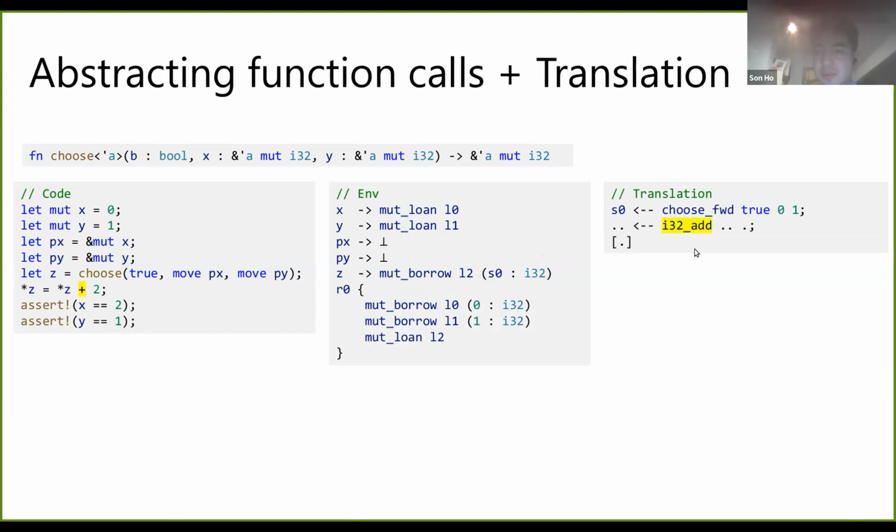So we have the addition here. We need to introduce the proper function there. The first argument is star z, which is s0, so we get s0 there. The second argument is the constant 2. And we return a new symbolic value that we put inside of z, which is s1. So this returns s1.